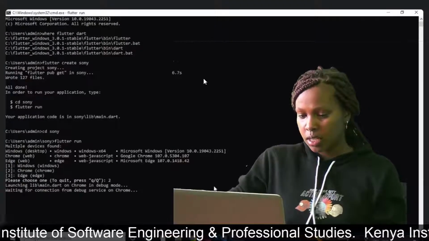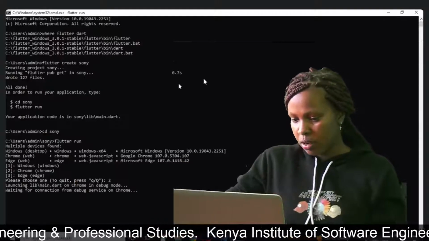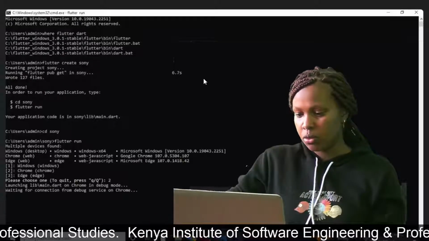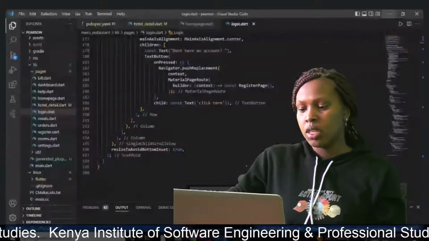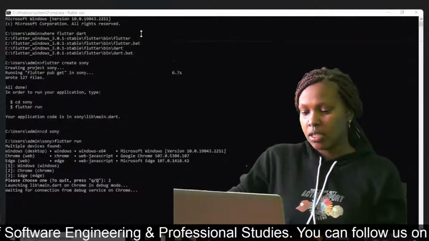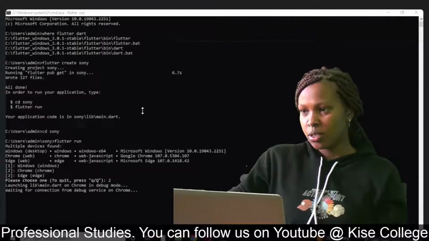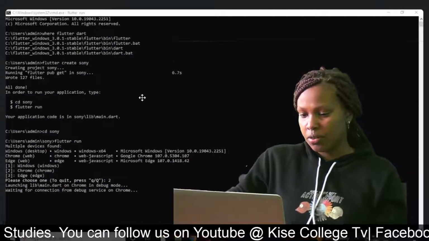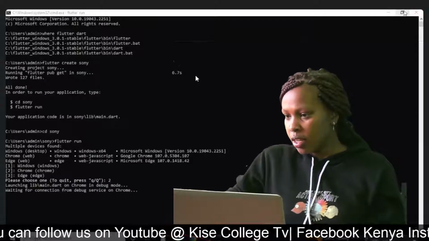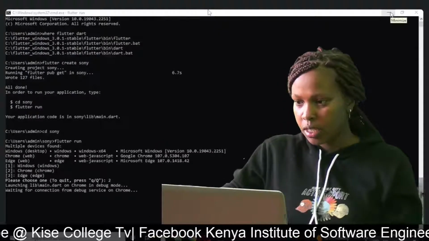As it is continuing, we can open our VS Code, that is our Visual Studio Code. You must make sure that your computer has Visual Studio Code and Android Studio installed, and also that you have installed the Flutter and the Dart extensions. I can minimize this one so that I can open the Visual Studio Code.